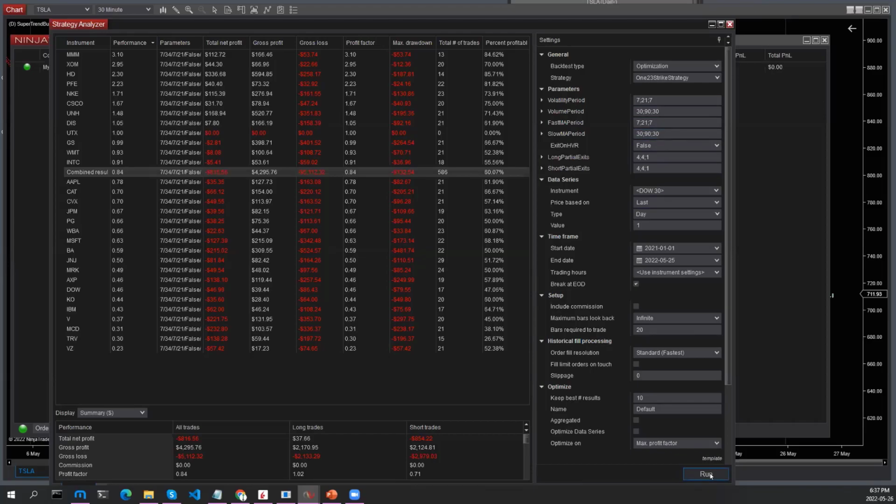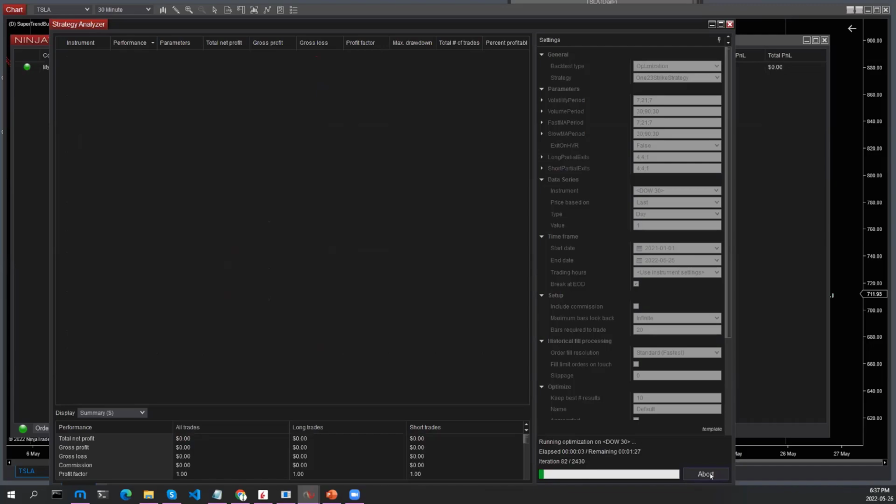What should happen is we'll be able to find a lot better configurations for each of these symbols. This will take a short amount of time, maybe 50 seconds. In the interim, are there any questions, Homa?